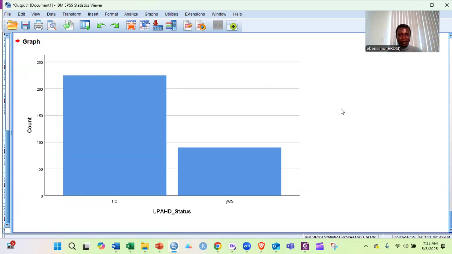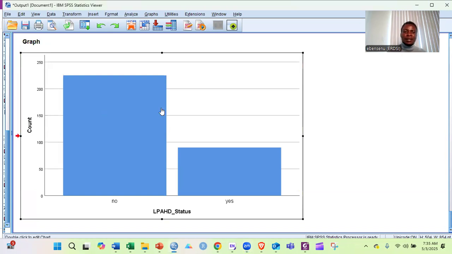But do you like this graph? I don't know if anyone likes this graph. If you like this graph, put one. If you don't like it, put no in the chat. Who likes this graph? Yes. So this graph is really weird. So SPSS has a limitation.